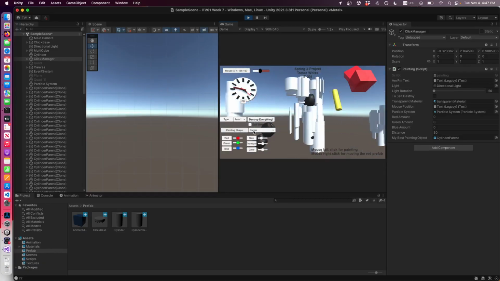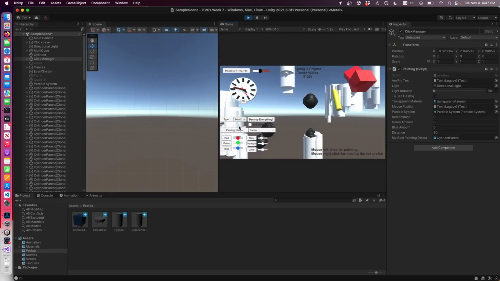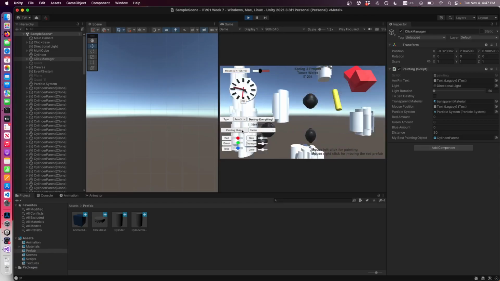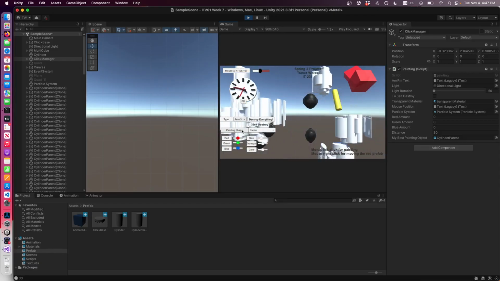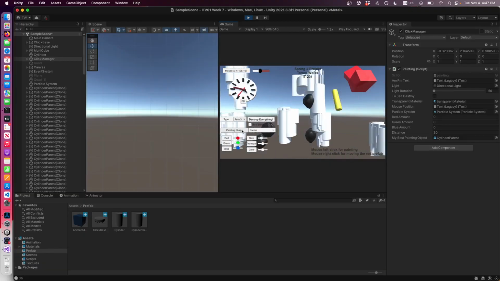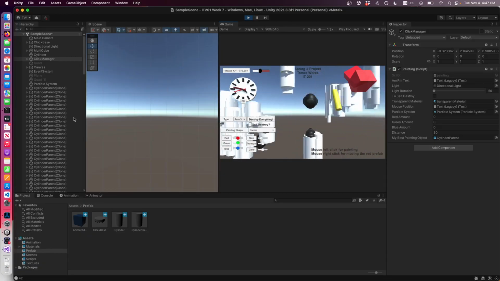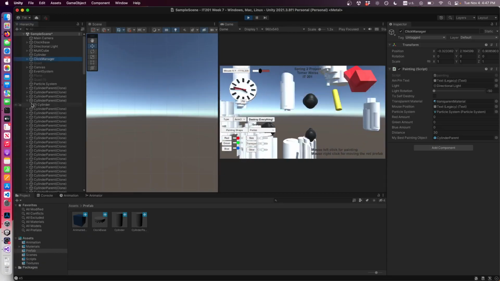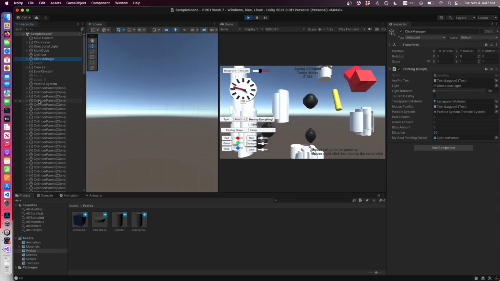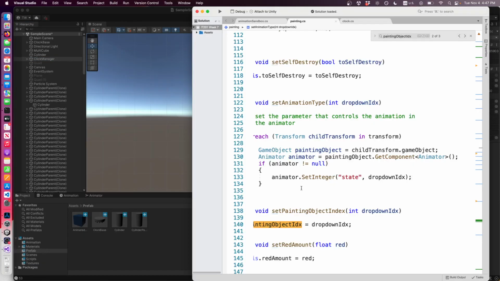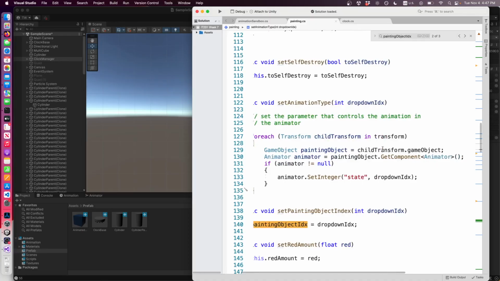If I change the animation type, nothing is happening. Why is that? Yeah. The animator is on the cylinder child of the parent. And you're trying to access the parent directly. Right. So what's happening is I'm painting these cylinder parents, and when I'm doing this kind of drop down, it is trying to access basically the cylinder parent's animator. Cylinder parent doesn't have an animator. The cylinder child has an animator.